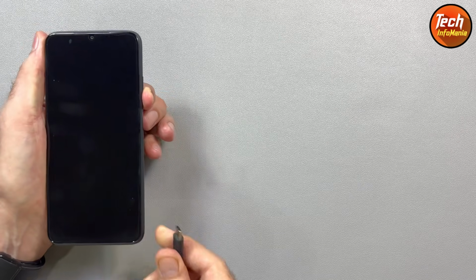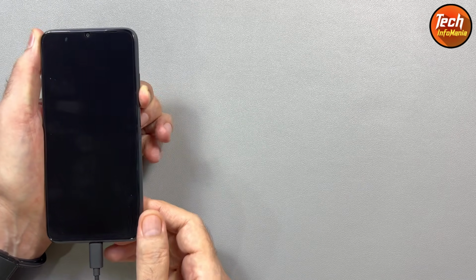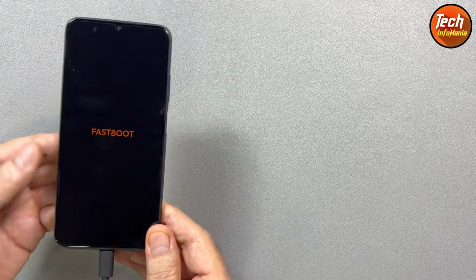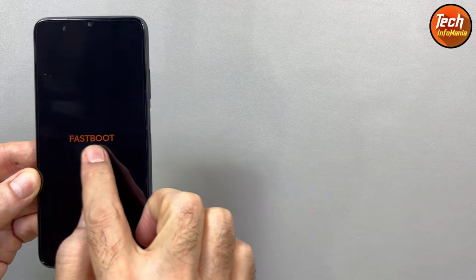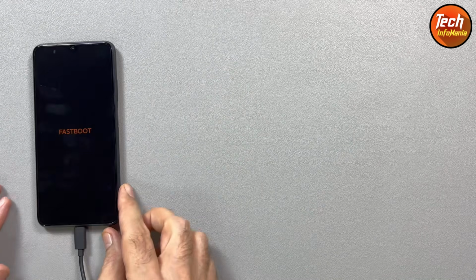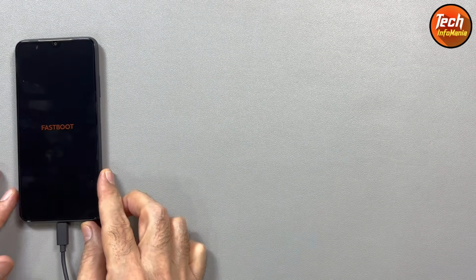Press and hold the volume down key, connect the cable with the mobile phone. In a few seconds, you will see the fastboot screen. Release the volume down key. This is the fastboot screen that you can see on my mobile phone. Mobile phone booted into fastboot mode, connected already with my computer.